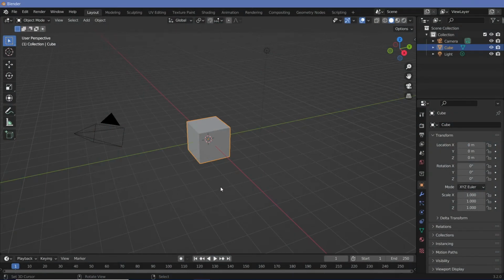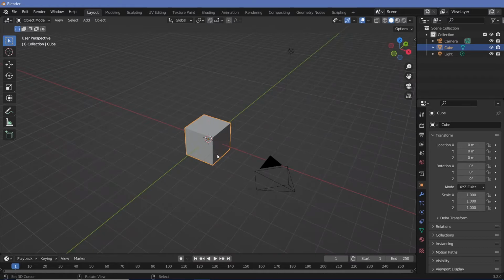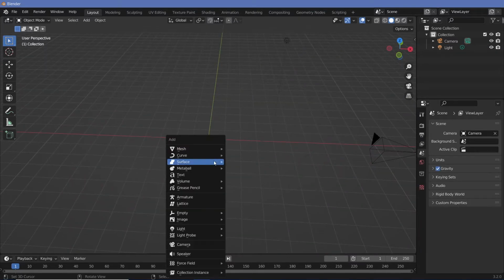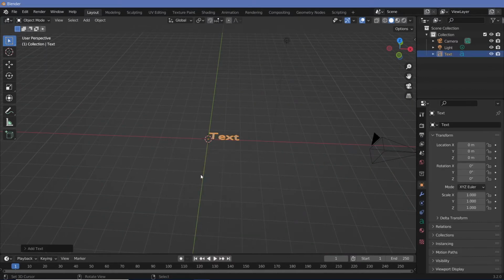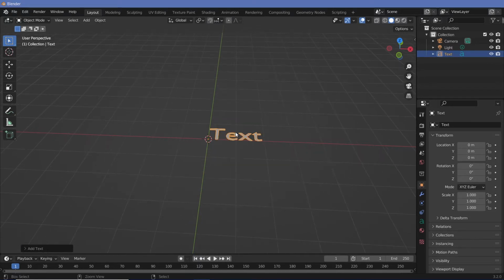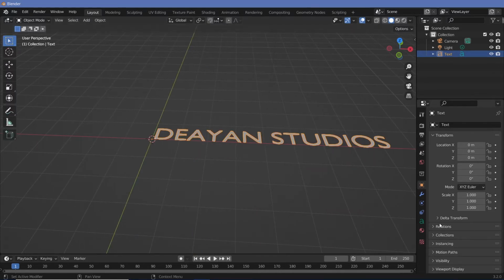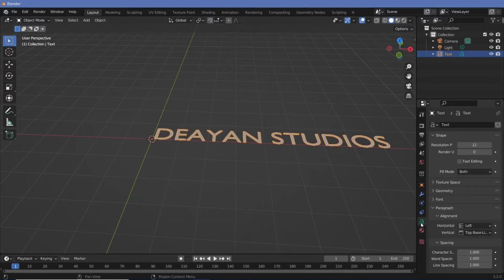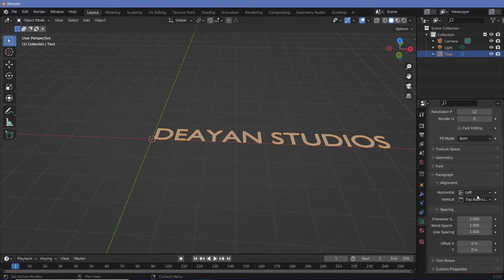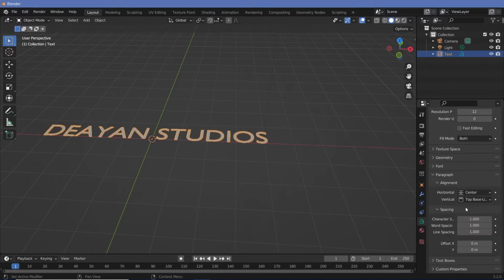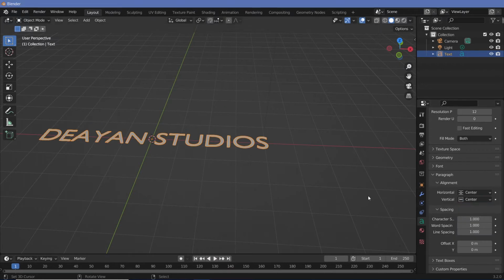Open up a new default scene, and as usual, delete the default cube. Let's add in a text and then change the text to whatever you want it to be. So in this case, since this is Dayan Studios, let's write down Dayan Studios. All right, so the next thing that you have to do is go to the text property in this panel over here, and then change the alignment to center and even the vertical alignment to center.